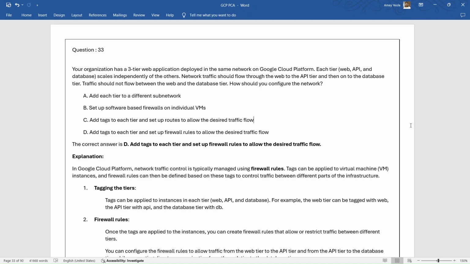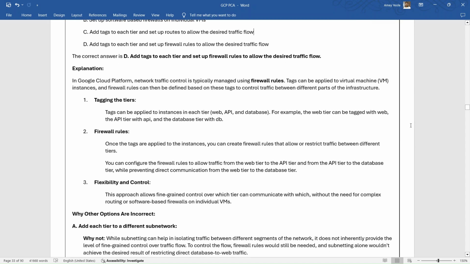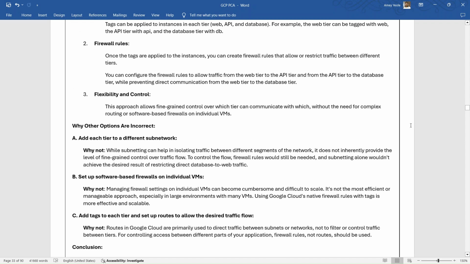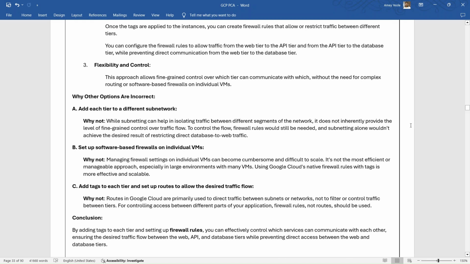DB. 2. Firewall rules. Once the tags are applied to the instances, you can create firewall rules that allow or restrict traffic between different tiers. You can configure the firewall rules to allow traffic from the web tier to the API tier and from the API tier to the database tier, while preventing direct communication from the web tier to the database tier. 3. Flexibility and control. This approach allows fine-grained control over which tier can communicate with which, without the need for complex routing or software-based firewalls on individual VMs.